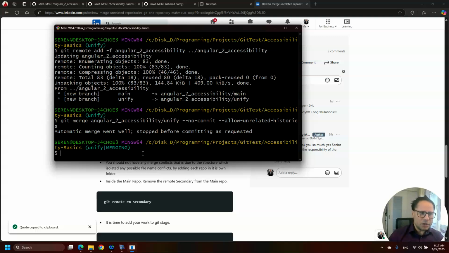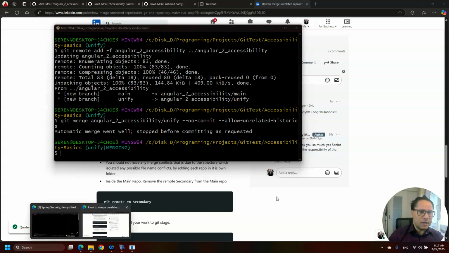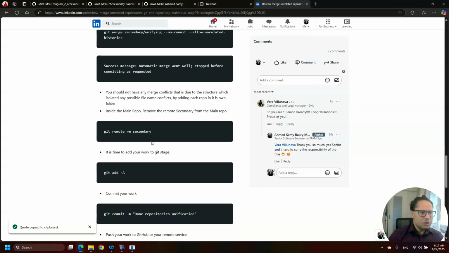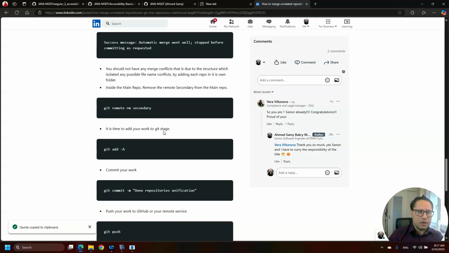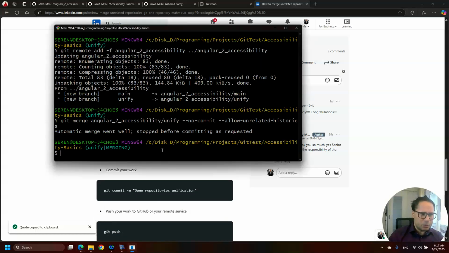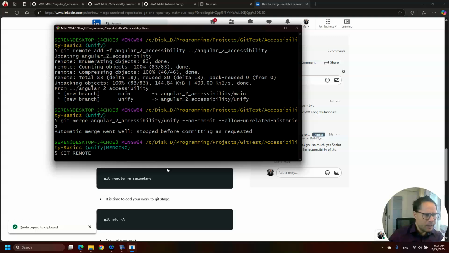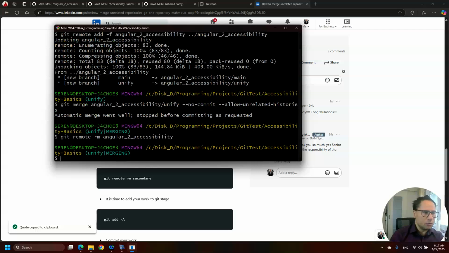Okay, after we merge it, we need to commit. Coming back to the article again, here you will just remove the secondary repo. We don't need it for anything now. So second repo, thank you so much for your service. So git remote rm, I believe. Yeah, git remote rm, and shift insert, but I need to delete the repo from remote. So now I don't have this remote anymore.